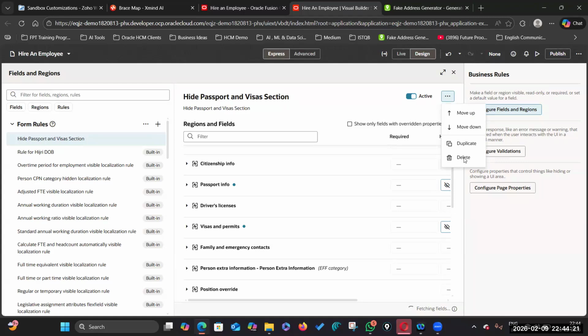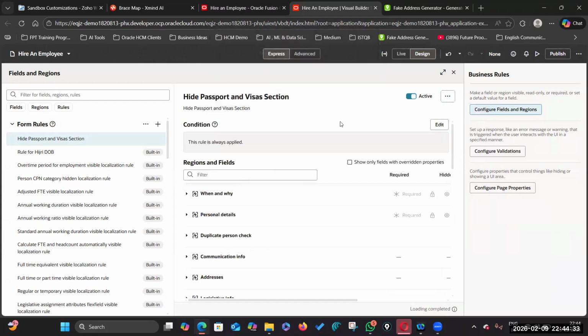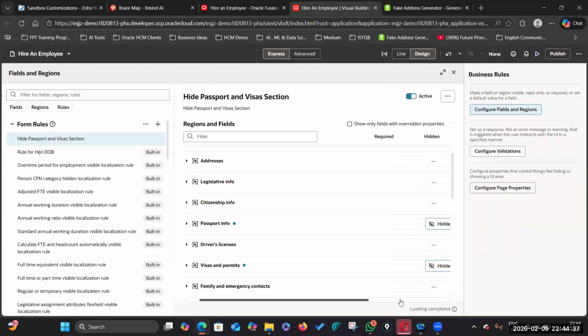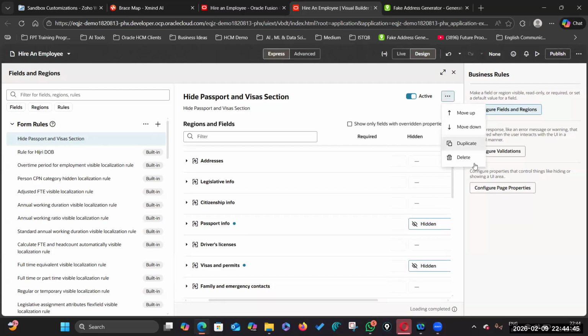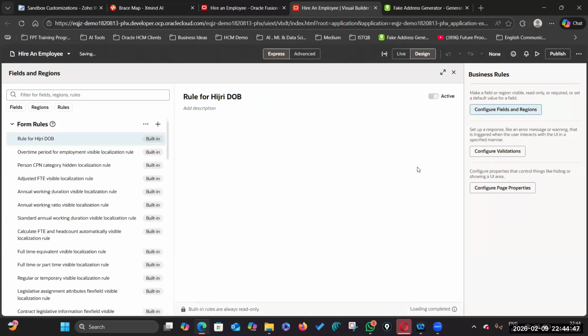Edit. Just I don't want this particular section to be hidden. By default, it is visible only, right? By default, it is visible only. So now what I have to do? I don't need to edit this one because I don't need this particular rule itself. So go to here, delete.